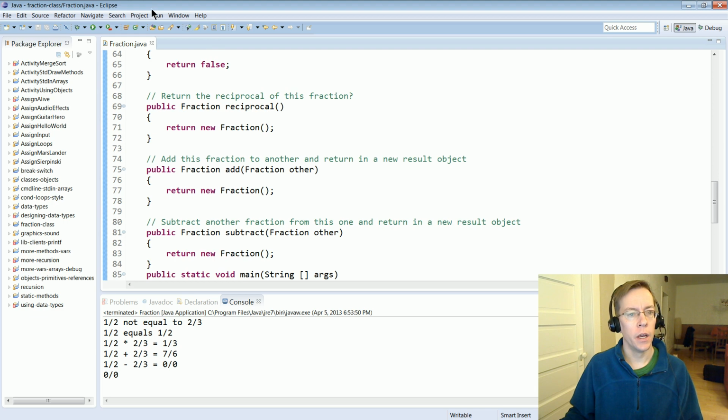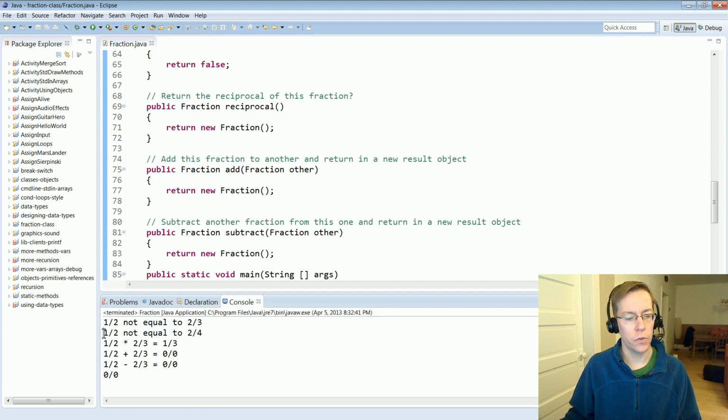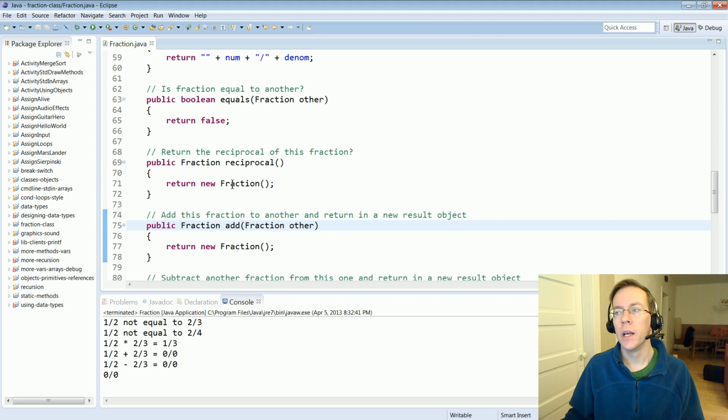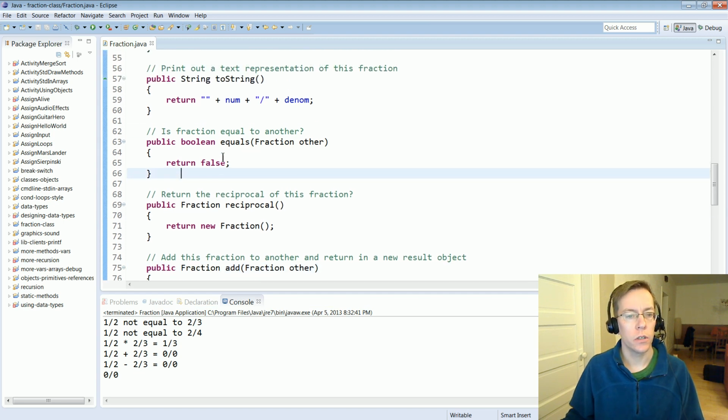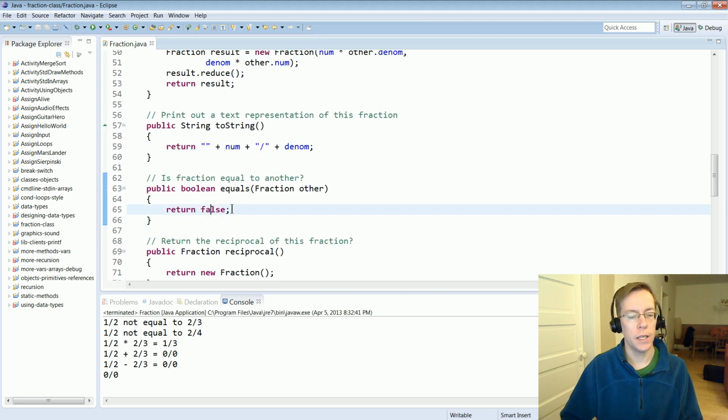So let's go ahead. It should run. I've put in stub methods, and you can see it just doesn't do stuff like 1/2 does not equal 2/4, and so on. So we need to implement some of the other methods. Let's start. I guess we'll start at the top. Start with the equals method.